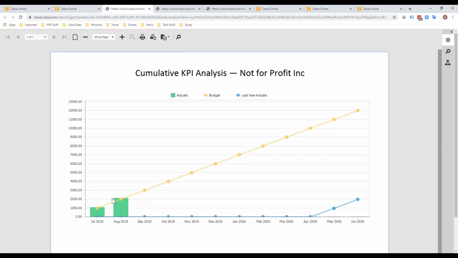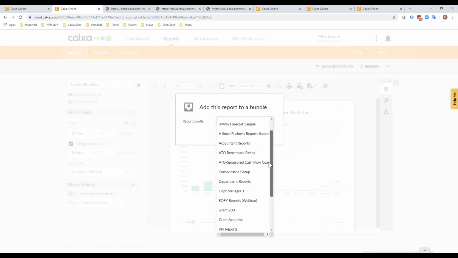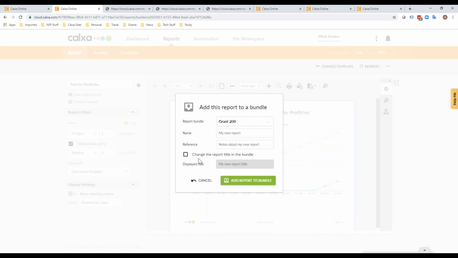So this one shows the year-to-date budget. That's a straight line because we budgeted 1,000 hours a month. And then the bars show the year-to-date actuals, and we're just over budget at the moment. So you can see how you're tracking against that budget. And then again, so that I don't have to make this selection every month, I just add that to that bundle, grant 200, change the title to care hours, add that report to the bundle, let's make the name of it care hours as well.